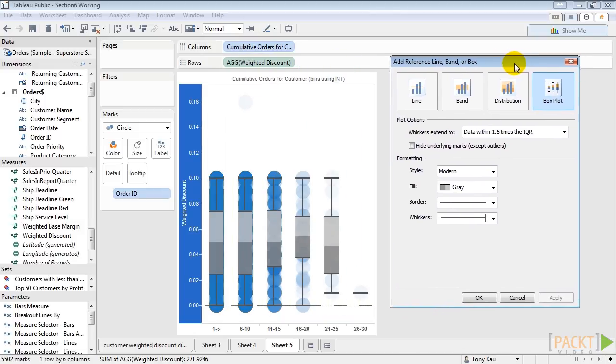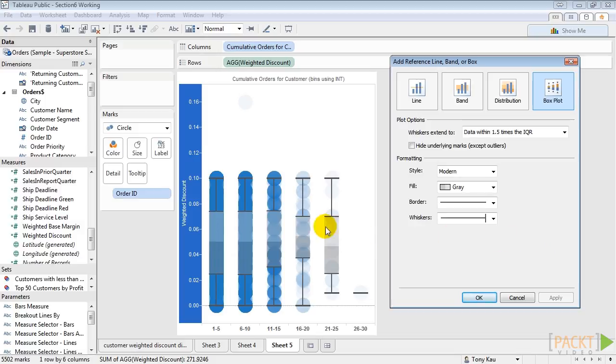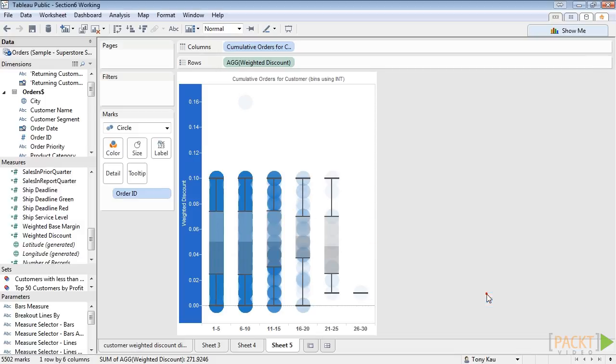So Tableau has drawn a helpful overlay to show us the exact distribution of our discount rates. We could actually drop the transparency to show a little bit more color through there.